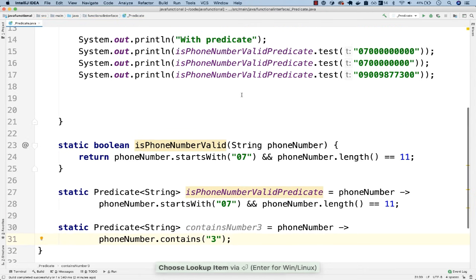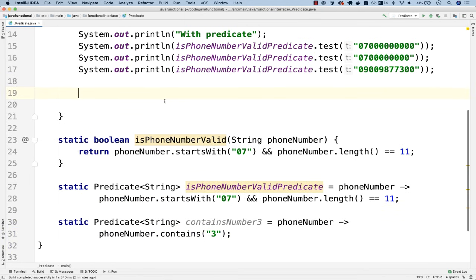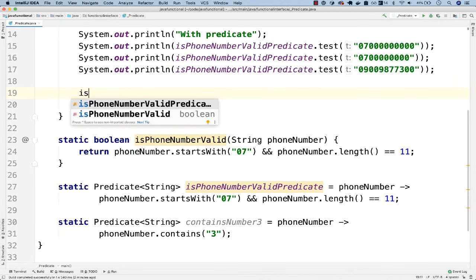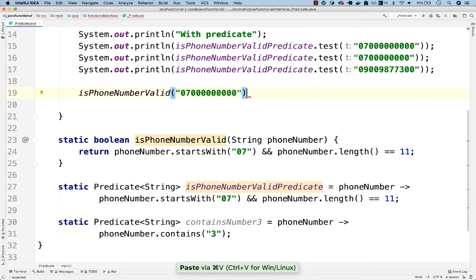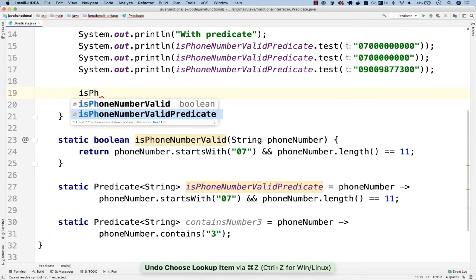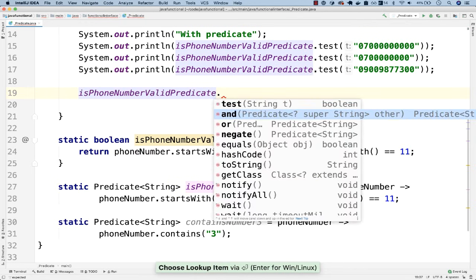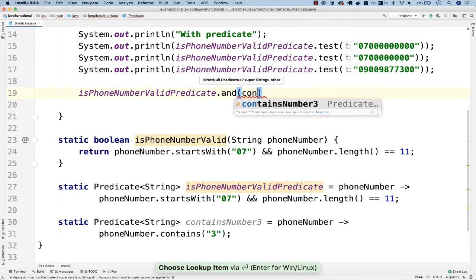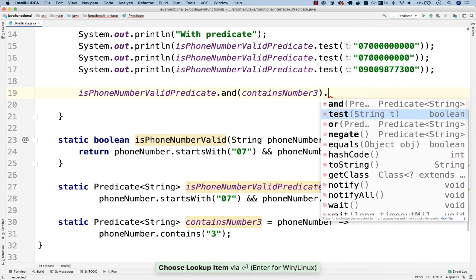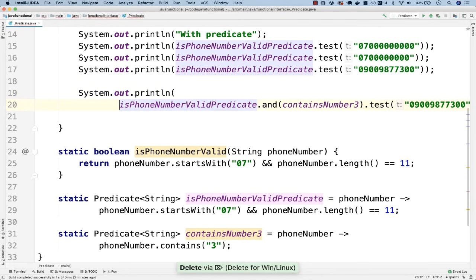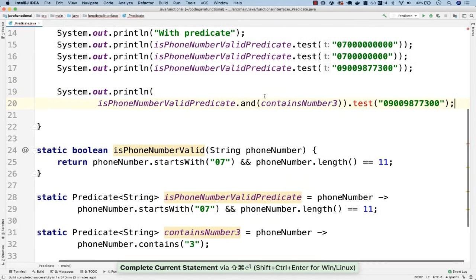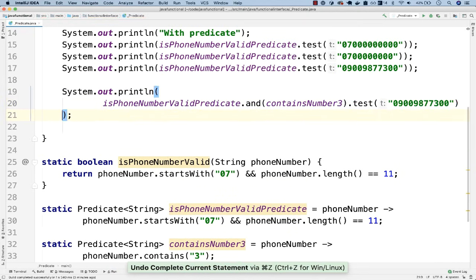Now the way that you chain predicates is as follows. Right here, let's simply go ahead and say isPhoneNumberValidPredicate. We're going to pass this phone number, this one right here. There we go. And then we can say .and, another predicate. The other predicate is containsNumber3.test. Let's actually pass this number right here, the last one. There we go. And let's wrap everything with a System.out.println. Let me put this on a new line, just like this. There we go.